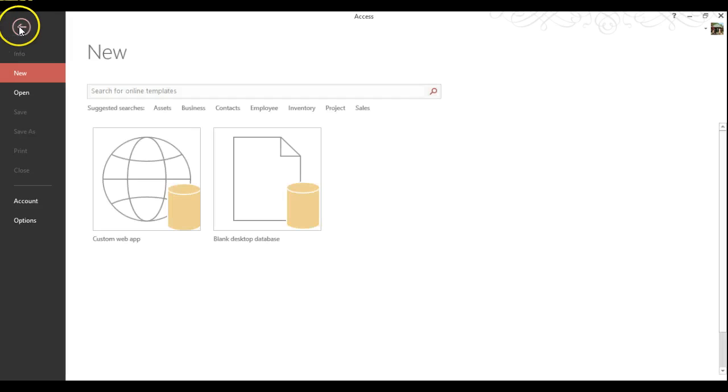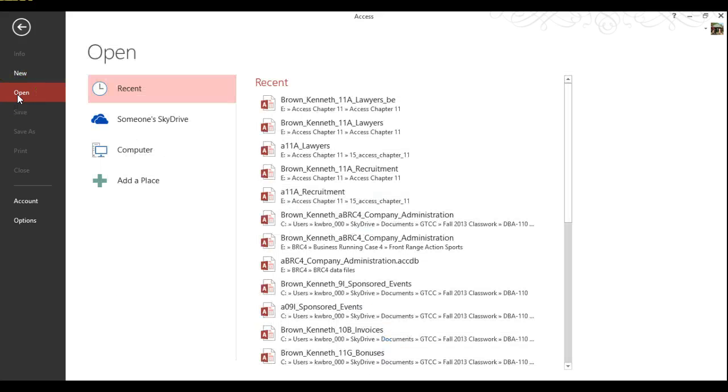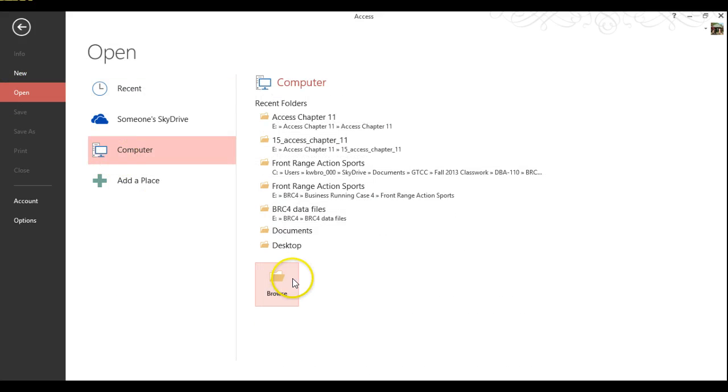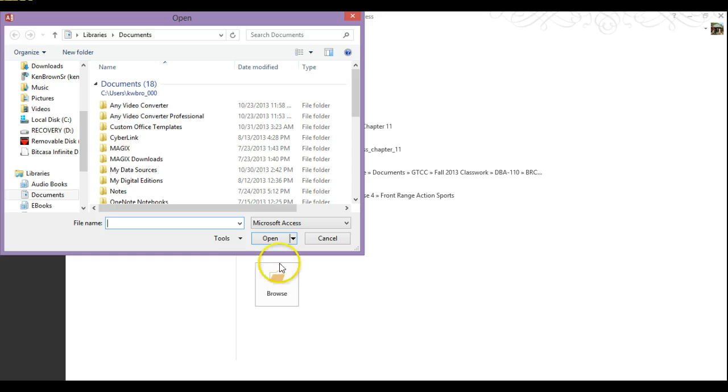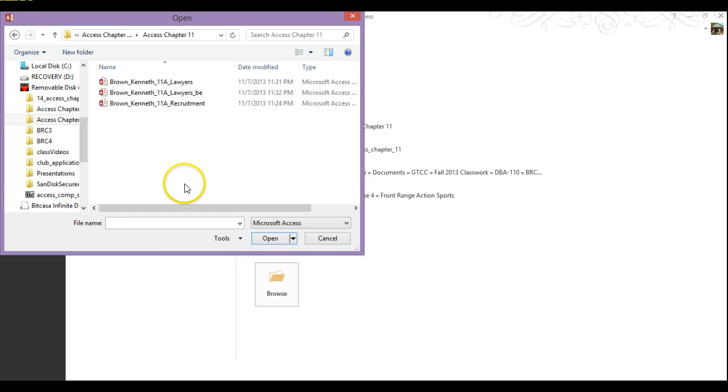Okay. So we're going to go to Backstage View. And then we're going to click Open. Mine has this extra stuff, but you should get to a window that looks like this. So you're going to navigate to your Chapter 11 folder. Now, carefully, you only click it one time. You do not double click it. You click once, 11A Lawyers.